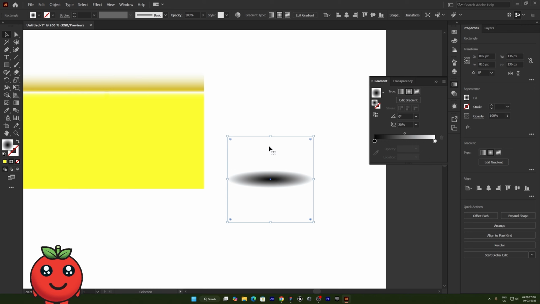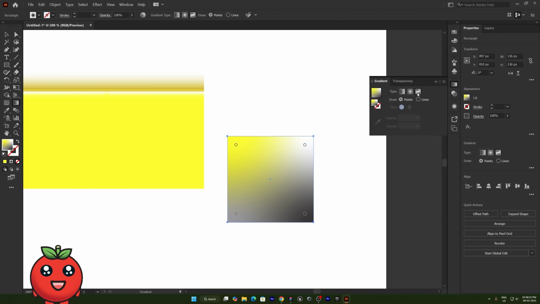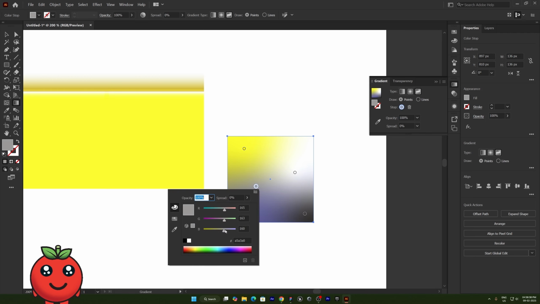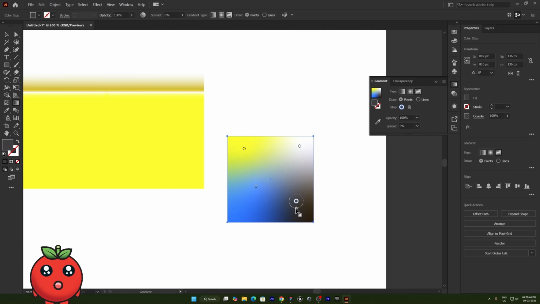So this was our gradient, and then we have freeform gradient, which I told you about in the mesh tool, but I'll be just repeating it for now. And this is very easy to use. You can change the color, you can change the effectiveness by double clicking on it and changing the color like this, or changing the impact with this circle over here. You can increase and decrease the opacities according to you. And this was the gradient panel in a nutshell.